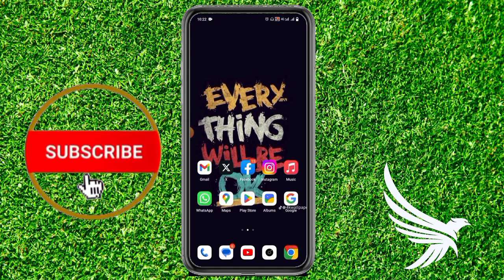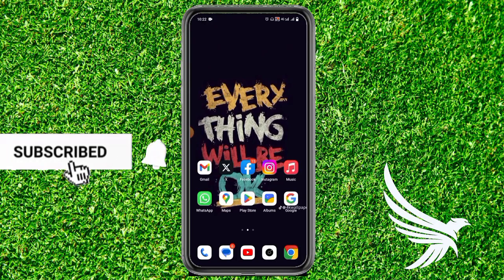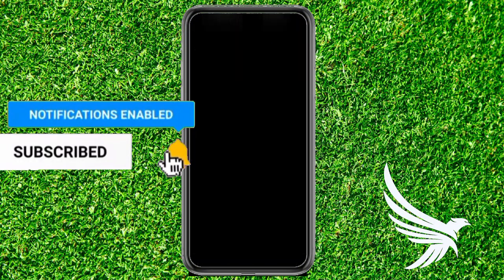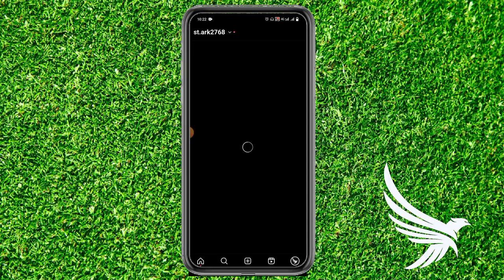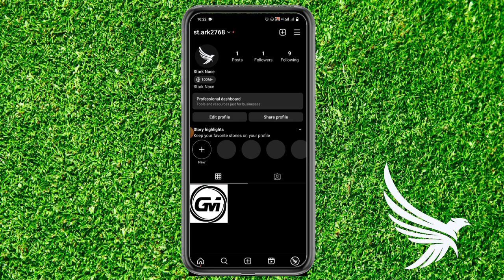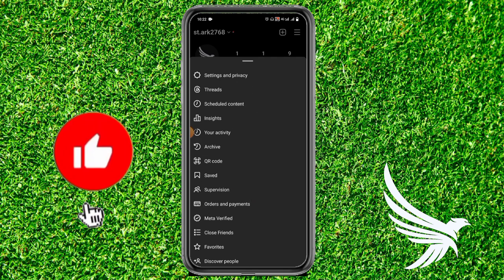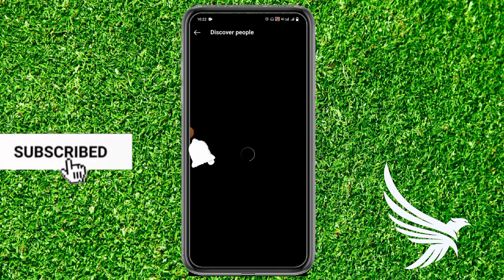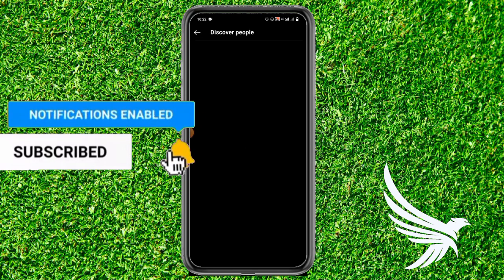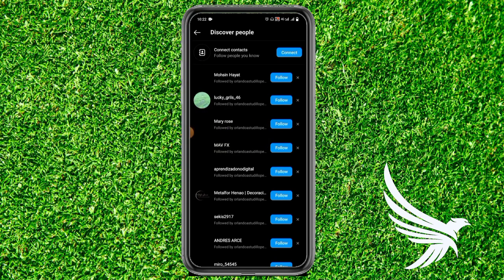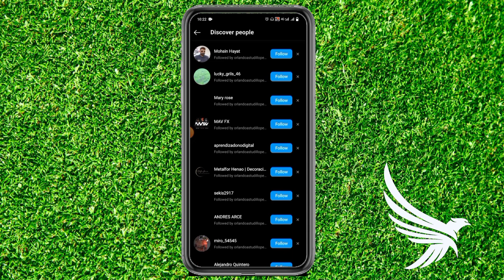So let's get started. First of all, just simply open up your Instagram app and then come to your profile section. In the profile section you can see the three lines on the top right corner. Just simply tap on the three lines, and then you can see the option of Discover People on the very bottom. Just simply tap on that option. That's where you can easily discover people or find people, and you can follow them from here.